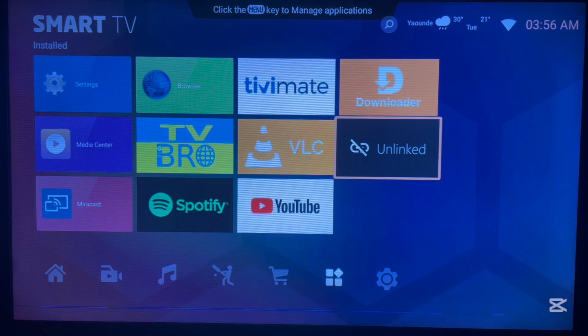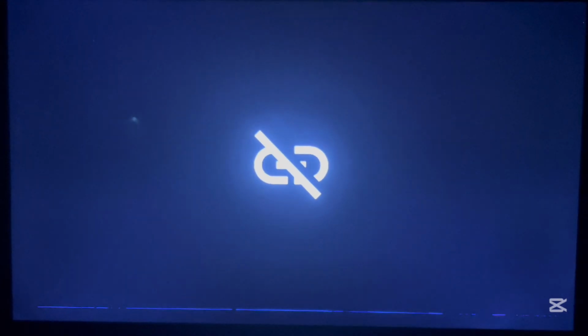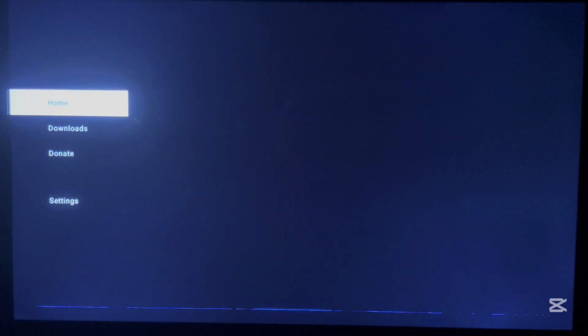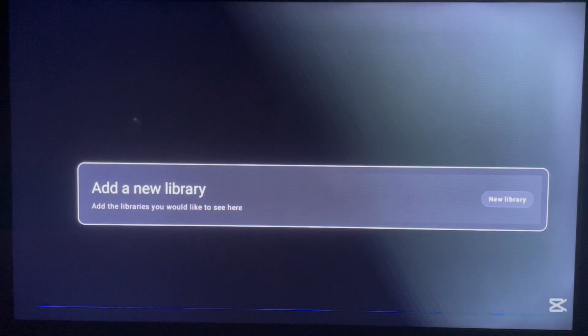Just as I explained earlier, with the Unlinked application, all we need to add is a library code. If you are interested in more library codes, check my YouTube channel. There is a video I created with 10 secret library codes that you can use to install an unlimited number of applications to your Android TV. In this video, I'm just going to be using one of the codes, so you can go and check the video on my channel right now.